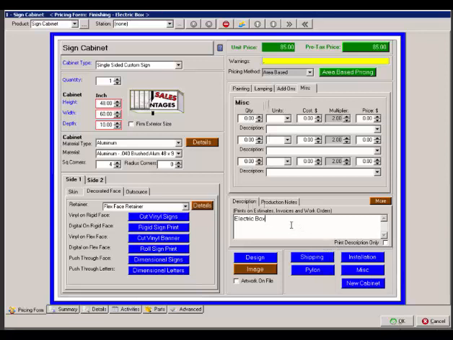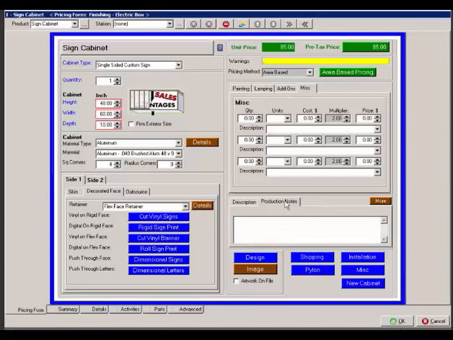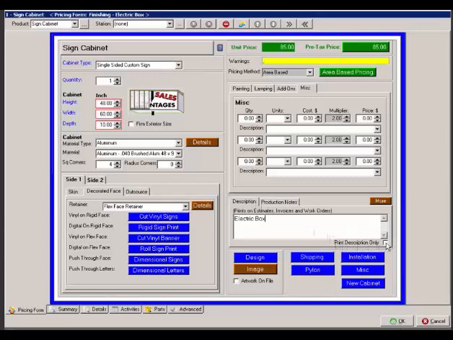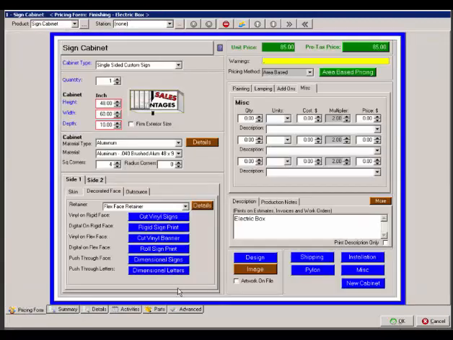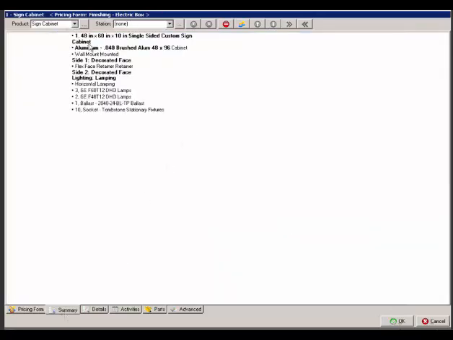Next we have the description. The description of course prints on everything, estimates, invoices, and work orders, where production notes would only print on work orders. The Print Description Only checkbox eliminates all of the detailed information from the summary that the system chooses to print. If this is checked, when this prints as an estimate or an invoice, only the information that is in the description field will show to the client. The rest of the summary is hidden.